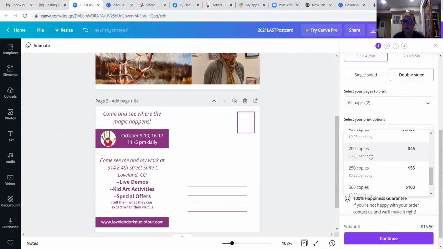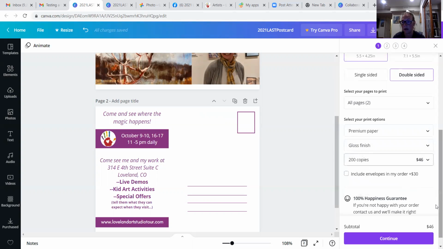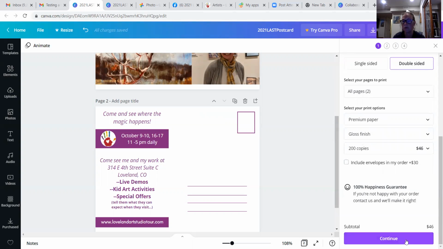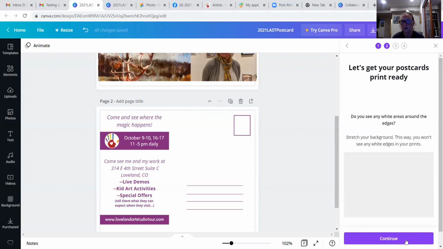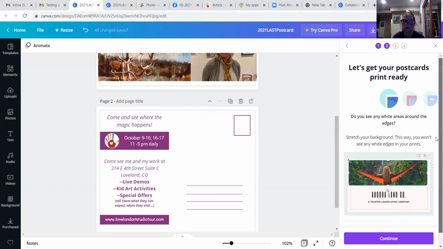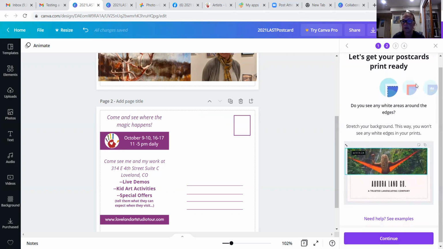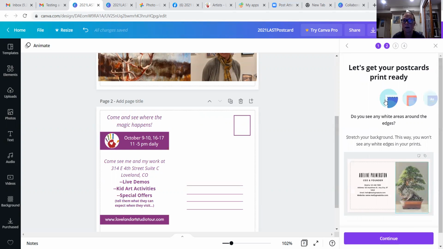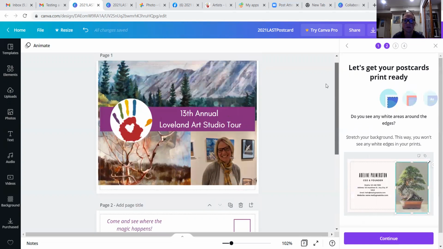So once you've decided on the amount that you want, then you're going to go to your subtotal. You're going to continue. And from there, you'll be able to set it up to look at all of the different stuff, like getting your postcard ready. It's going to have you proofread. It's going to have you look at the image to stretch your background and make sure it's exactly the way you want it. Let's see if we can do that here. It's asking if you see any white edges. I do see some white edges here.